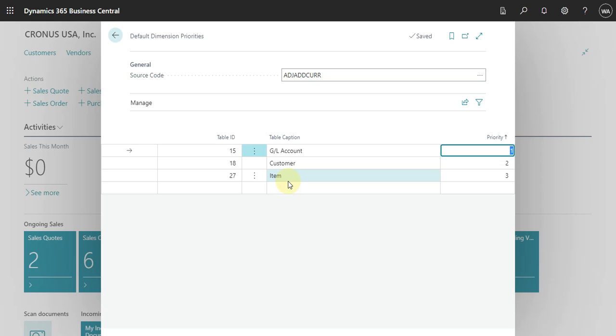So you can define. And one thing here that is nice to know is that if you assign all with priority 1, for example, so in terms of system I have the same priority, the system will take the GL account first, then the customer, and then the item, because in this case we will consider the table ID in order to define what is the priority, because they have the same priority. So it's important, if you work with this, that you always define the priority. This way the system will work properly.